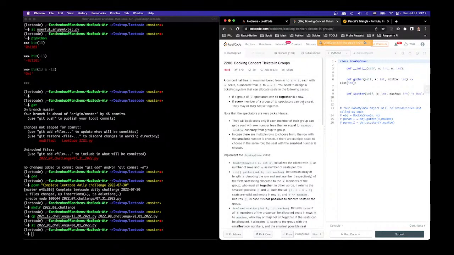So BookMyShow, N and M. Initialize objects, N as the number of rows, M as the number of seats per row. Oh, I hate this. I'm going to swap these two. How can you have N as the number of rows and M as the number of seats? I will swap these two.